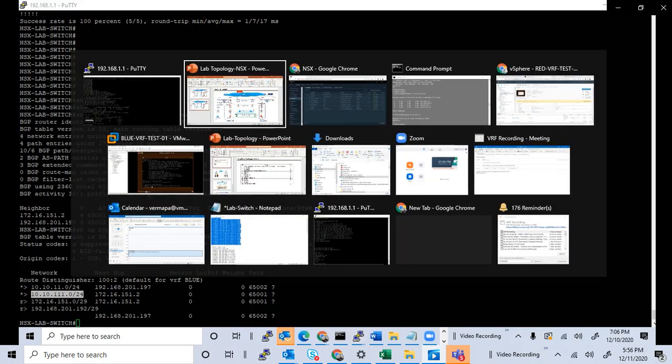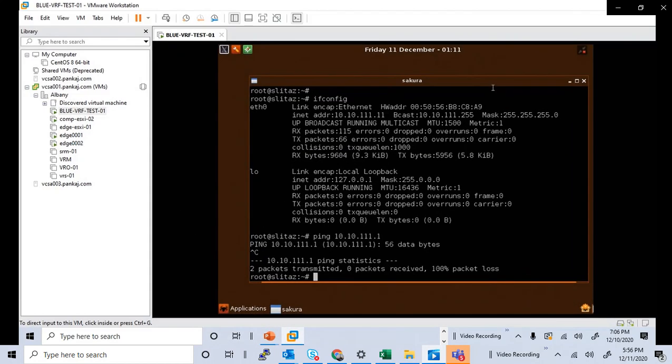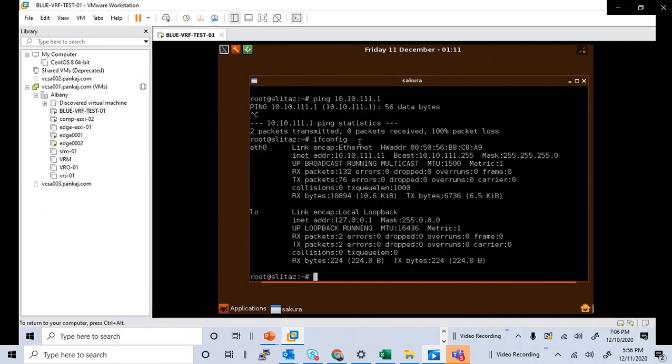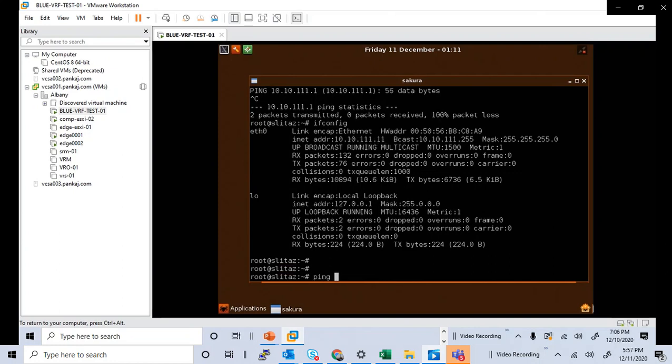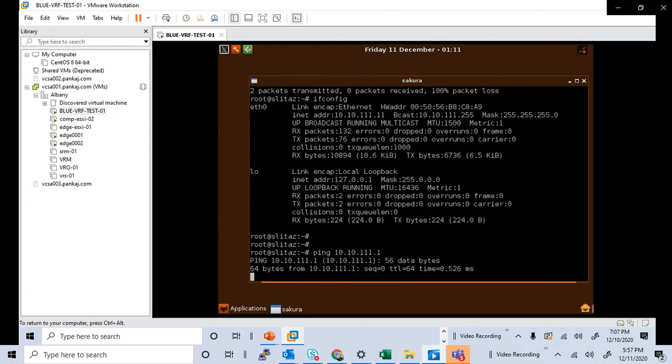Now let's go back to my test VM and see if it is able to ping the gateway. So this is my test VM in the blue VRF. Let's see the IP here. With ifconfig, we have IP 111.11. Let's try to ping the gateway, 10.10.111.1. We are able to ping.